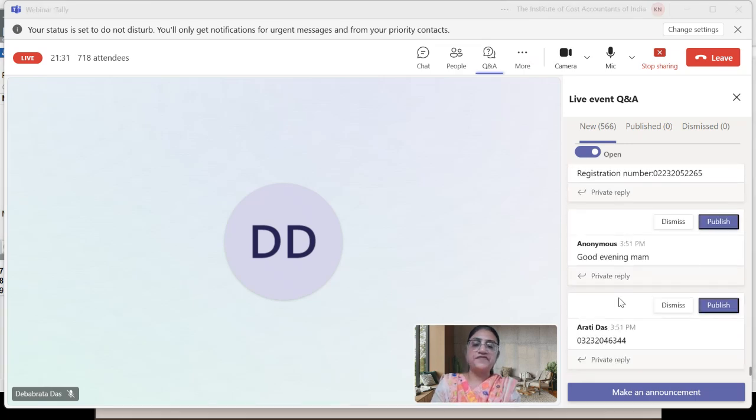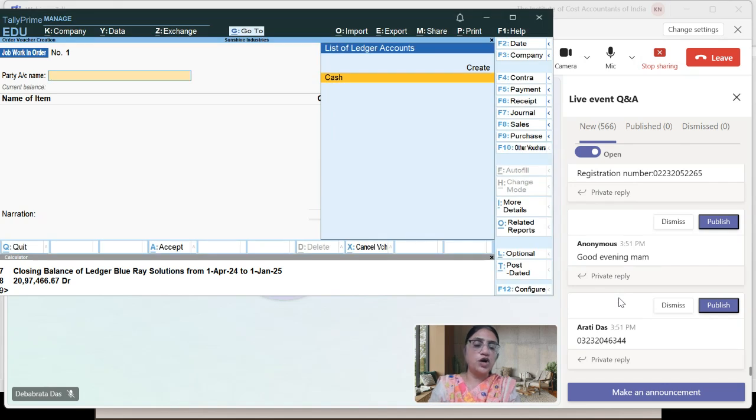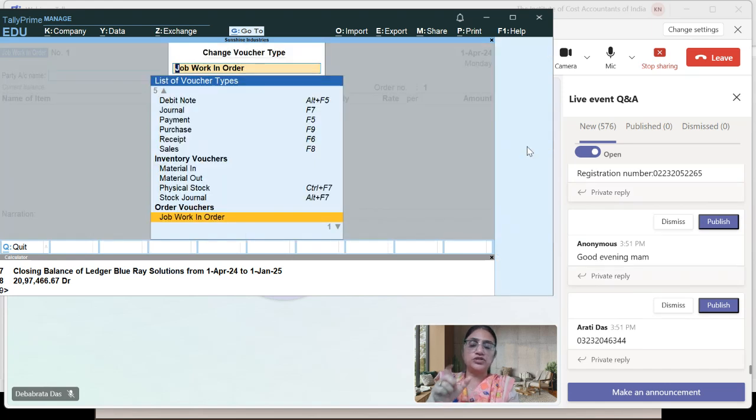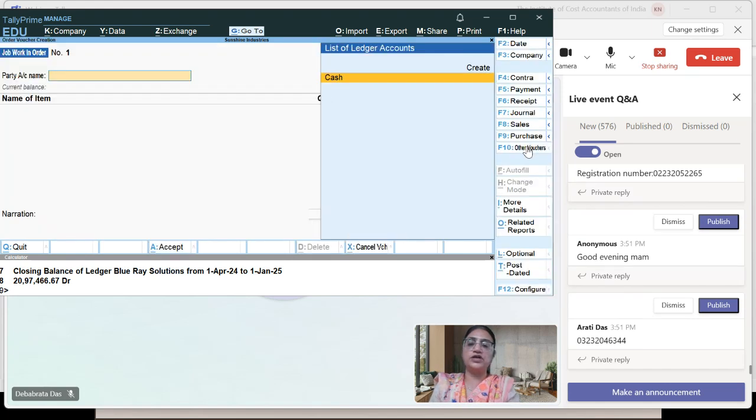Okay. The first voucher should be job work order in. I'm not purchasing the raw material. I am getting the raw material from another industry for the purpose of the job, because I'm working on a service basis. I'm charging on a service basis. So from here, F10 voucher, you should enable the job work in order.